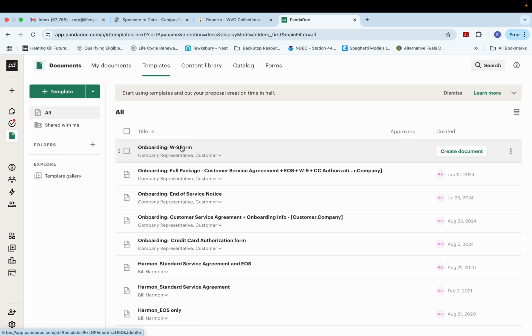You can see that some of these templates start with Harmon. It's because Bill's been using the templates in PandaDoc for some time to onboard customers and to provide them with service agreements, EOS, etc., electronically. Those are going to go away, and all that will be left are these templates titled onboarding and then a specific name.